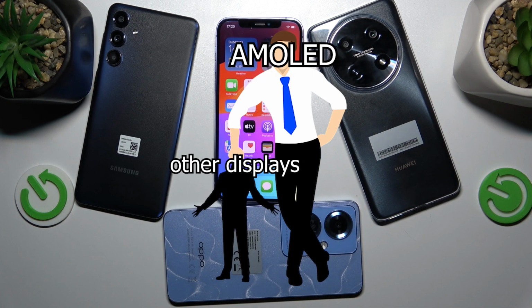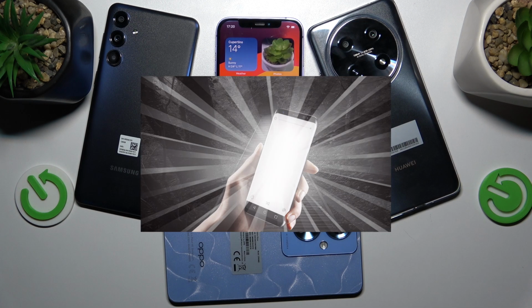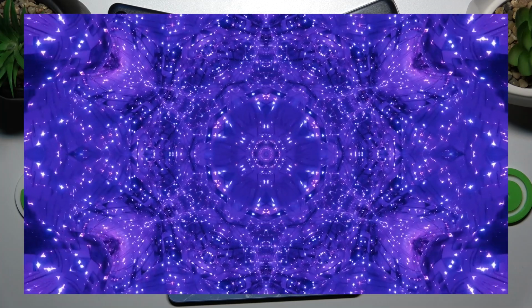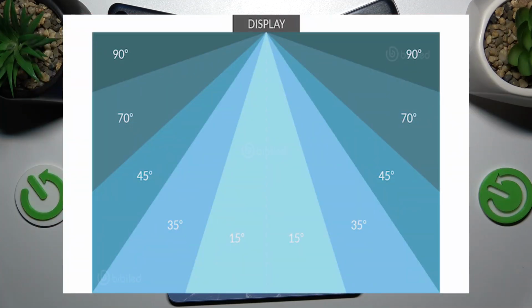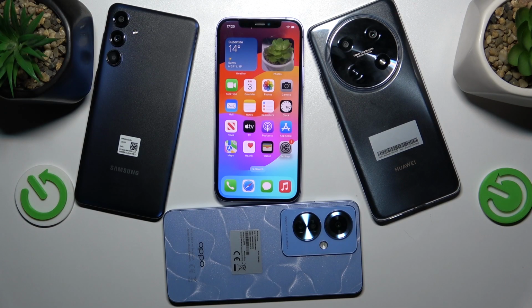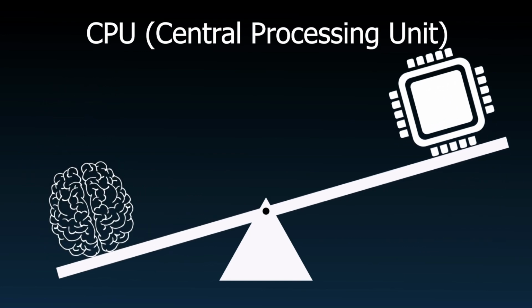AMOLED stands out as top-tier display tech, offering superior brightness, contrast ratios, color range, and viewing angles compared to IPS LCD. Next, the CPU, brains of your smartphone.